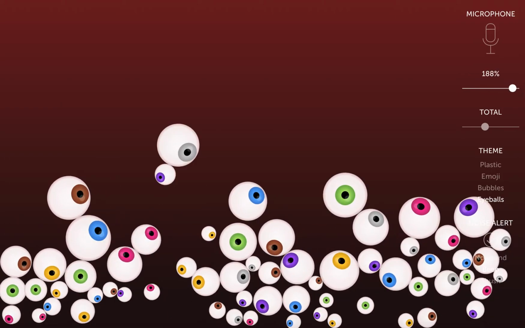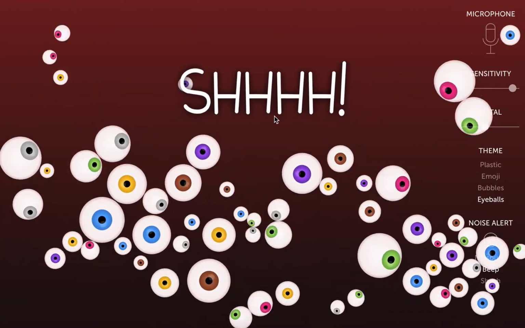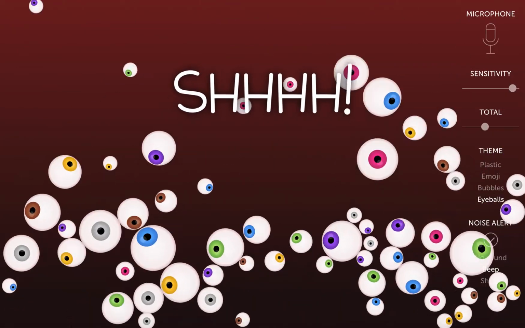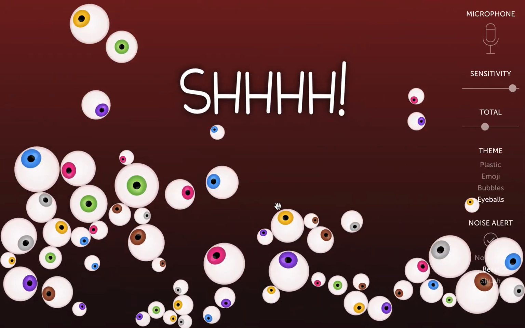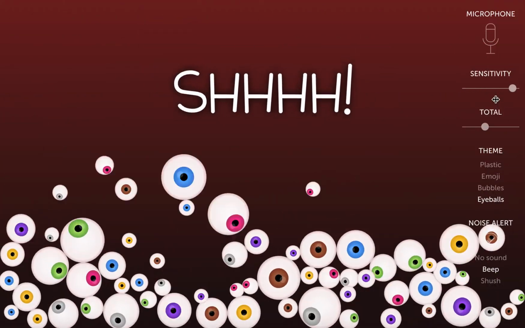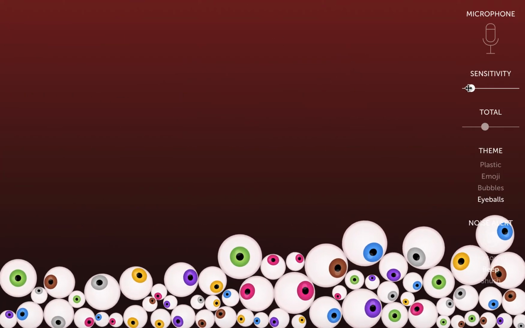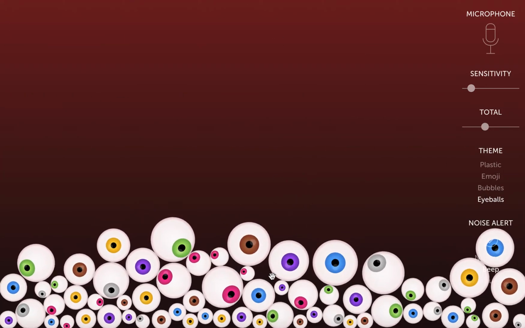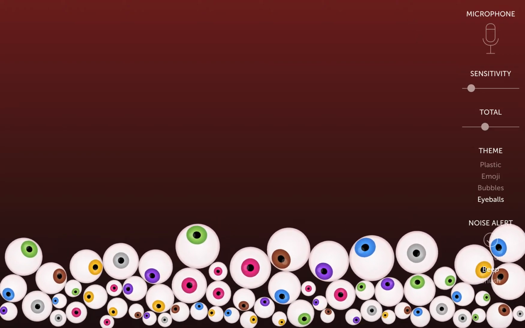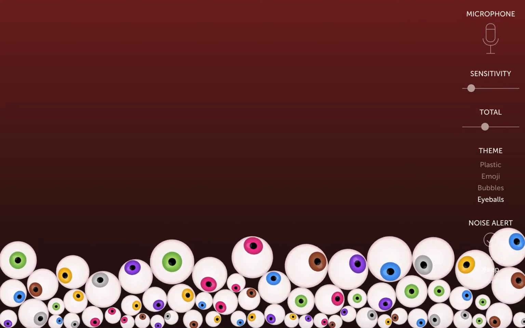And then again, this is sensitivity high, it'll shush you. So yeah, this is about all the functionality. You can use this to obviously keep a classroom at a certain volume so they're not too loud, or you can use it to play a song and the balls will bounce along with the music. So those are the two main functions, and that's the tour of the Bouncy Balls website.